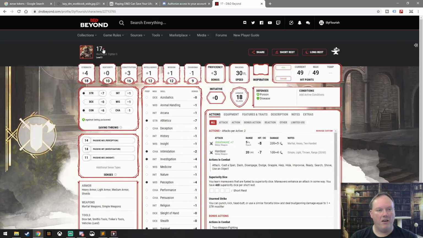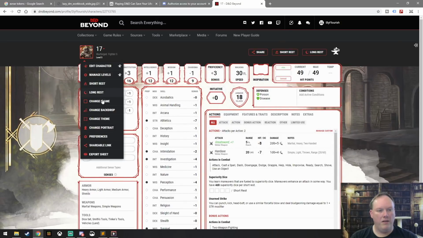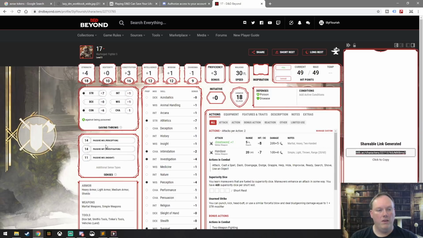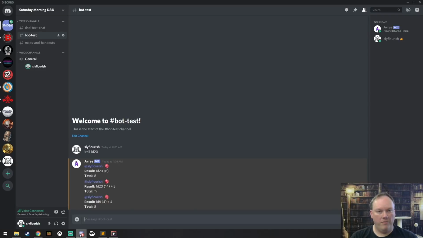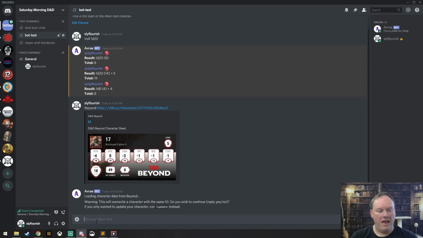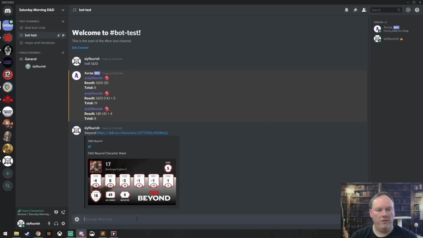I open up the character and I click this little link up here, and one of them is shareable link. So you grab the shareable link, it's down here, and you click to copy it. I guess you can just click that and it's copied. Now we go back into Discord. We're back in the bot test, but it doesn't matter. And we type !beyond, and then we paste the URL to our character, and it loads our character into D&D Beyond. So now my character is loaded into Avrae.